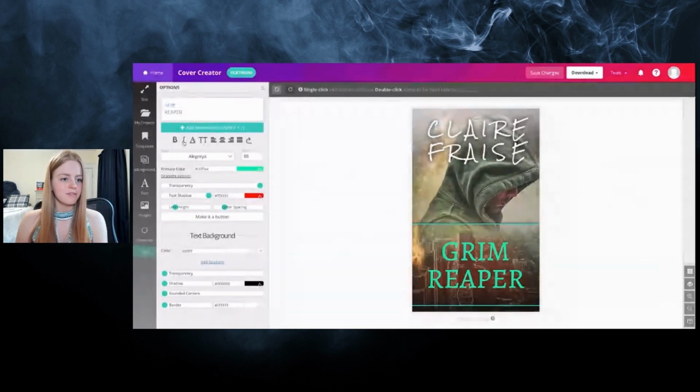This underlines stuff. This makes stuff in italic. This changes the alignment of text. It's all pretty straightforward. It's really easy.